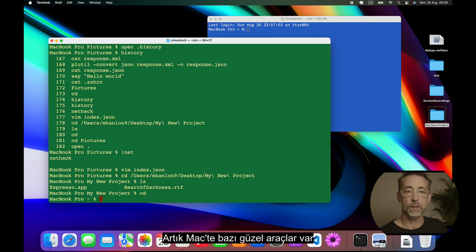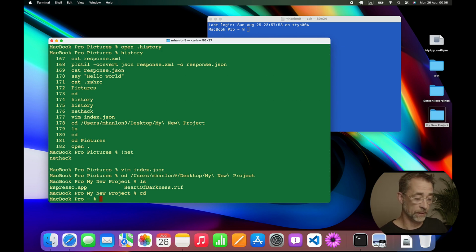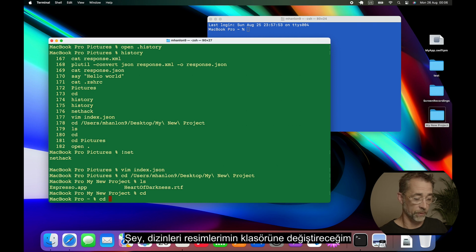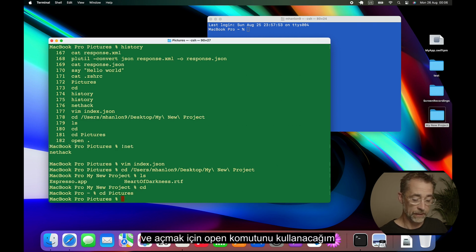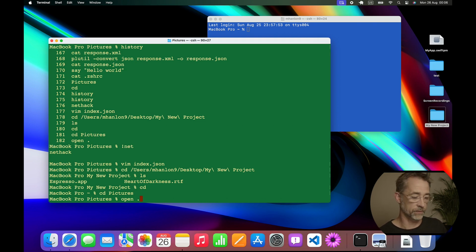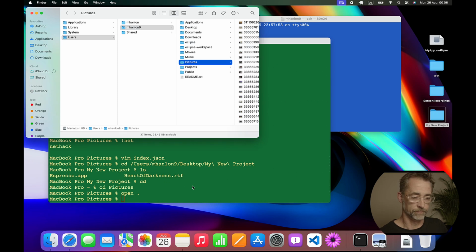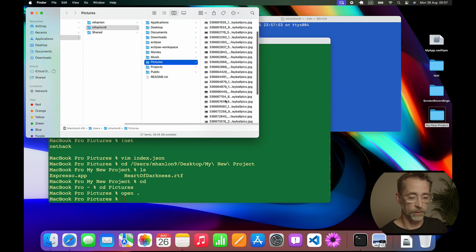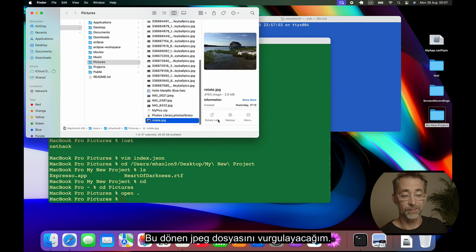And I can get to work. Now, there's some nice tools on the Mac that you might not see on other platforms. So I'm going to change directories into my pictures folder, and I'm going to use the open command to open up that folder in the Finder. So there's my pictures folder. I'm going to highlight this rotate.jpg file.